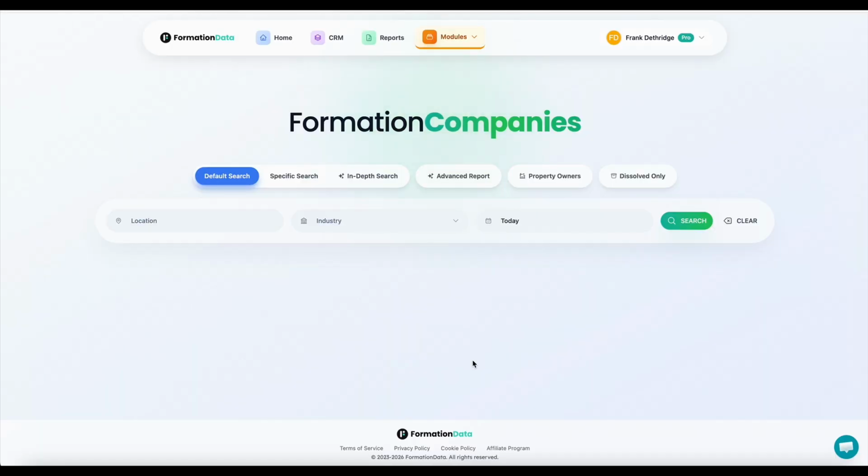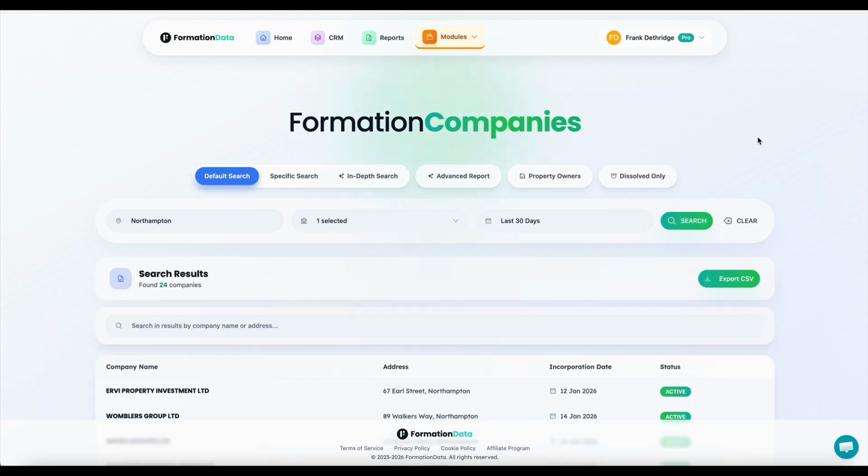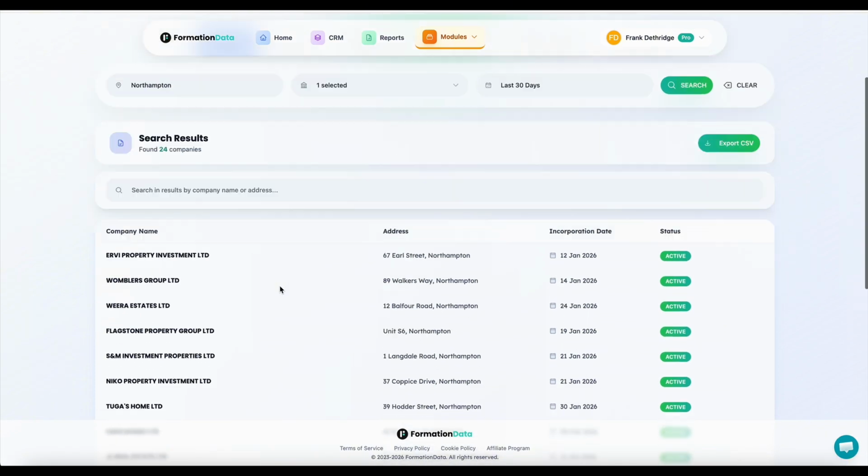To use the Formation Companies module, simply enter a location like Northampton, an industry SIC code like 68100, buying and selling of own real estate, and a time frame. We're going to select the last 30 days. And as you can see, the platform has generated 24 results.